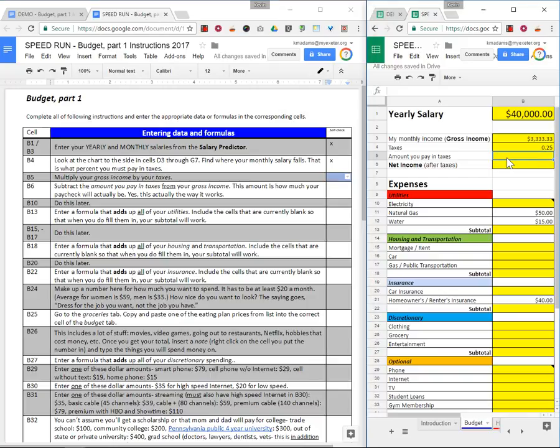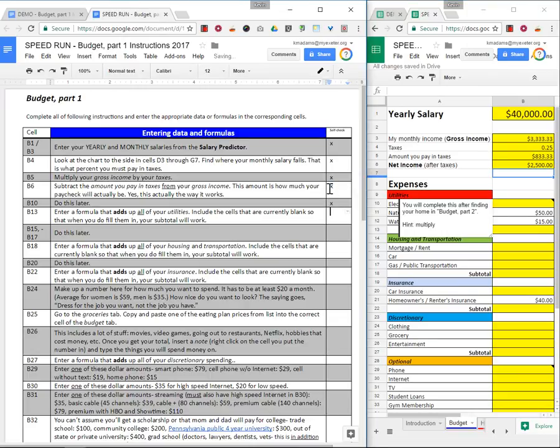Then my gross income by my taxes, and subtract the amount I pay in taxes. Okay, and I'm going to do this later because it says to do this later.